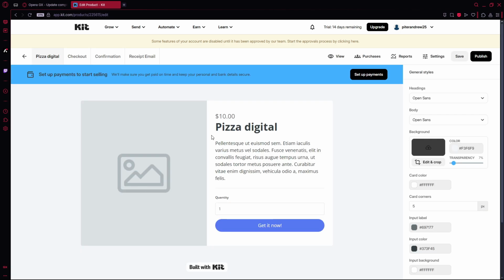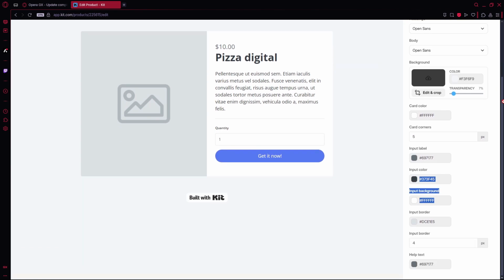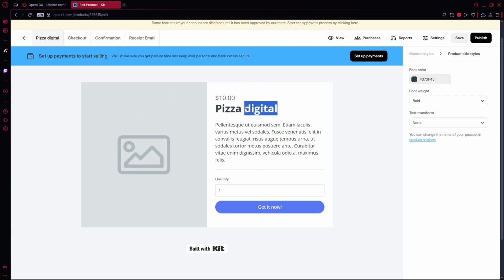And after that, you will be redirected to this page where you need to edit the product page of your product itself. So this is the product page of your product. This is what the customers would see if they click on your product. You can edit this however you want. It's up to you. You can change the description, the text, the font, the font size, and also the color of the page itself. After you're done editing this product page, you now need to set up payments.